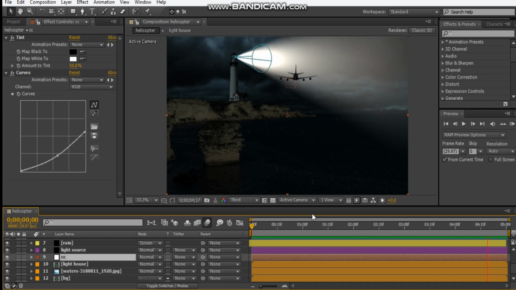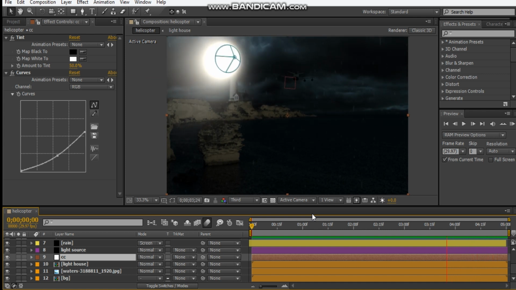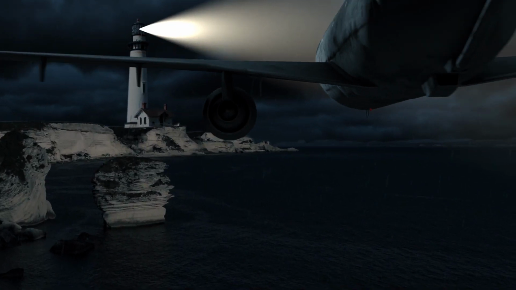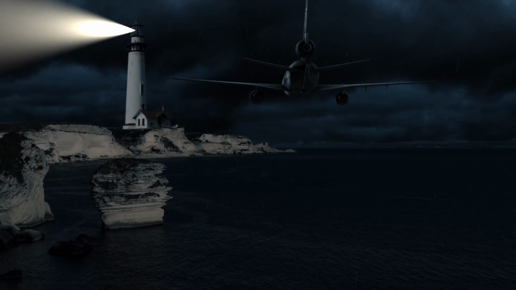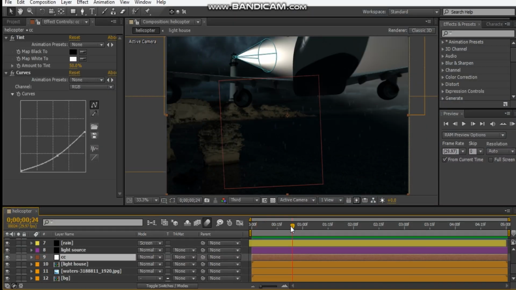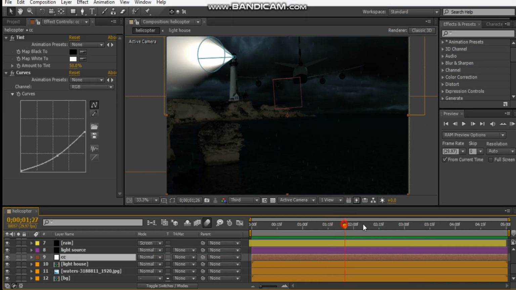So today we're going to be making this plane scene. Yeah, let's take a look at this. Alright, so you can see we got some rain, we got a lighthouse, and we got some clouds in the background. So yeah, let's get started.